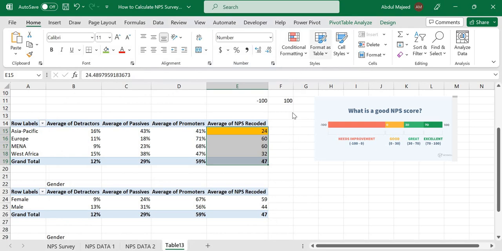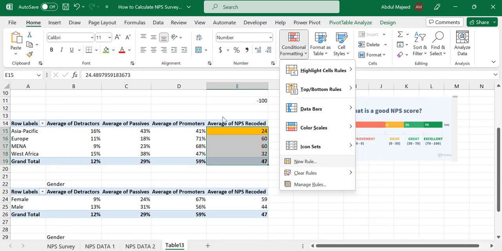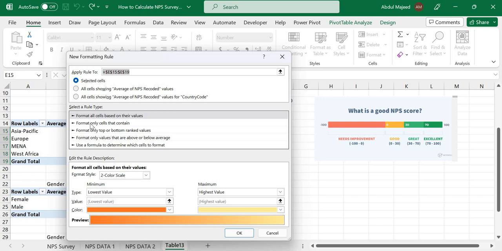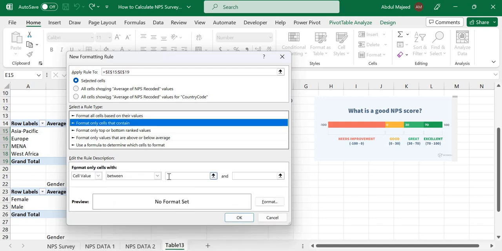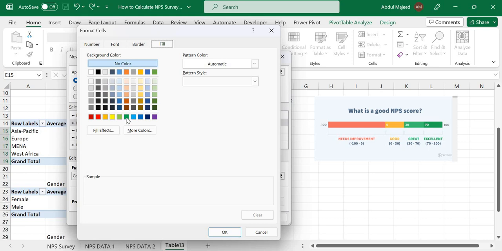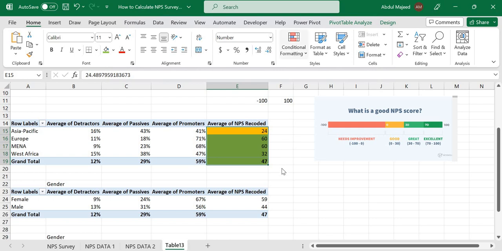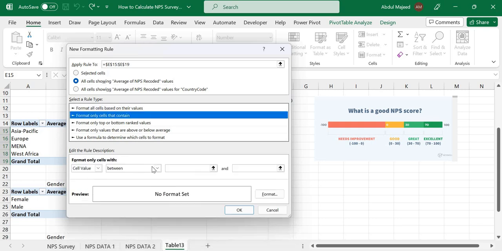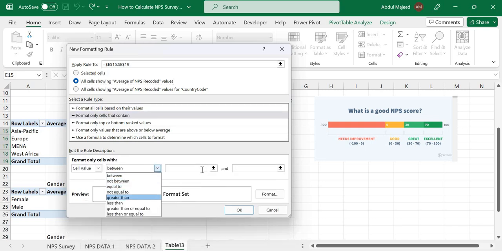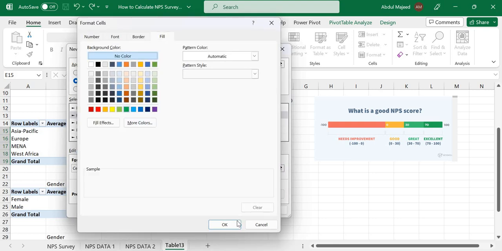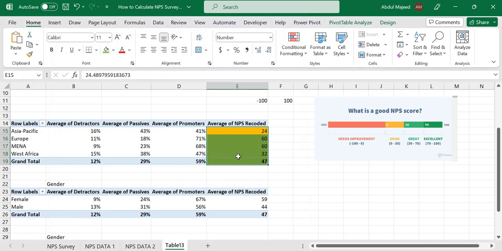Then when it is above 30, we can do it like 31 to 70, that means we can give it a light green. Then if it is greater than 70, then we have excellent. So the NPS is excellent.